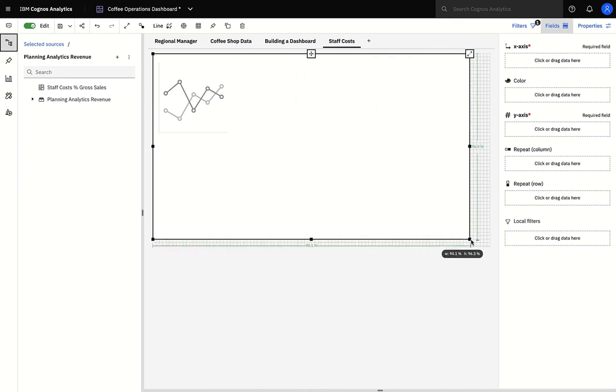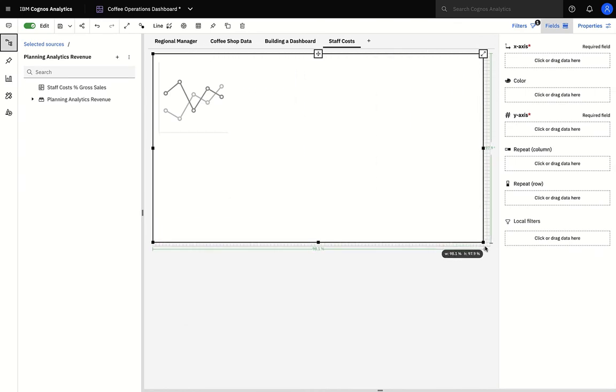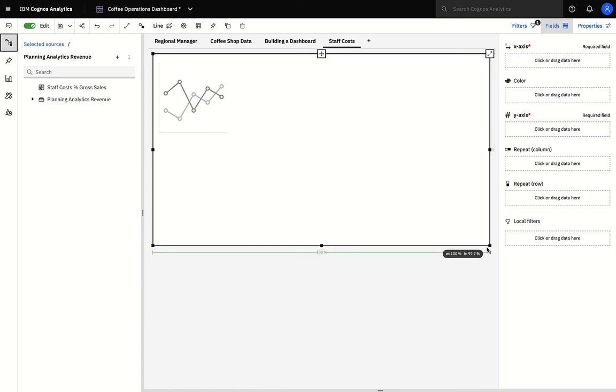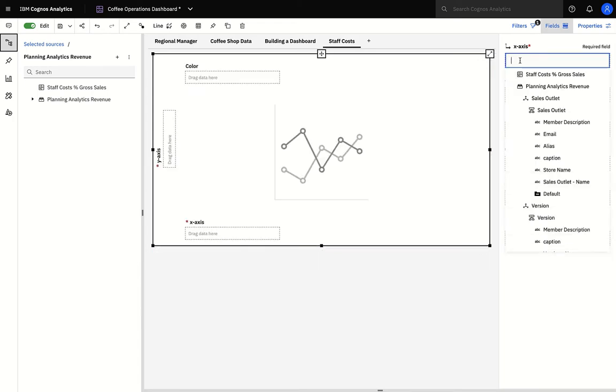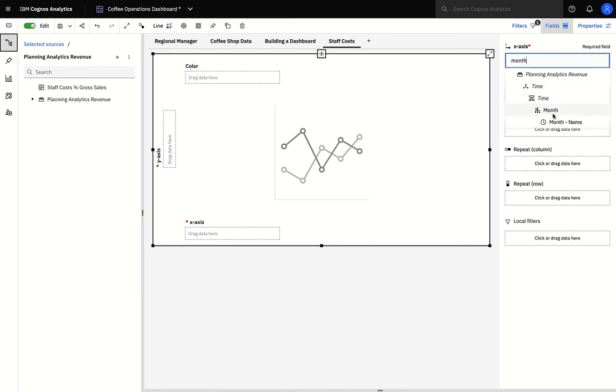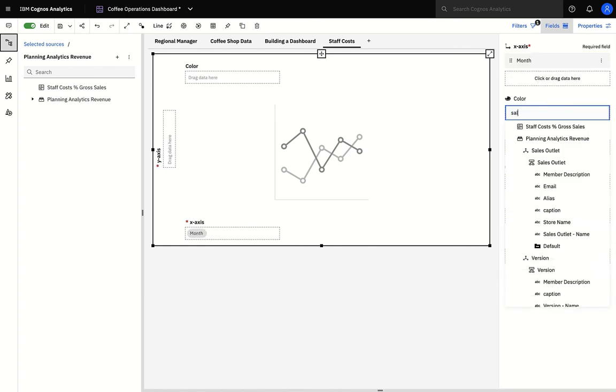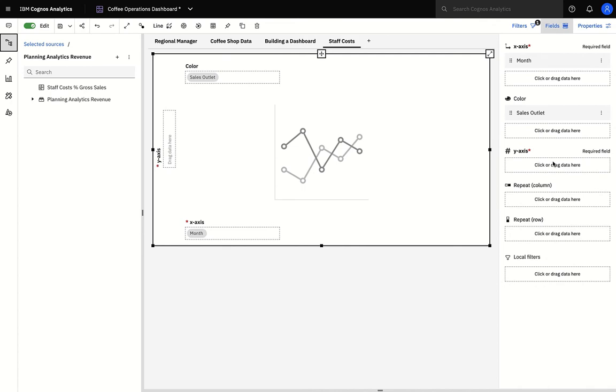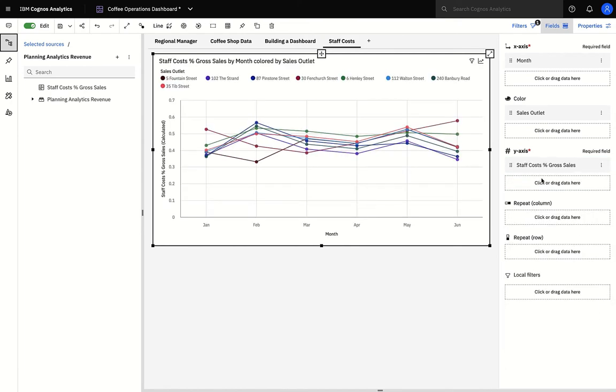I showed that you can add data to the dashboard by simply dragging and dropping to either the data slots in the visualization or onto the canvas, but you can just as easily search for data items using the data slots in the fields. I'll add month to our x-axis, sales outlet to color, and then our staff cost percentage calculation to our y-axis.